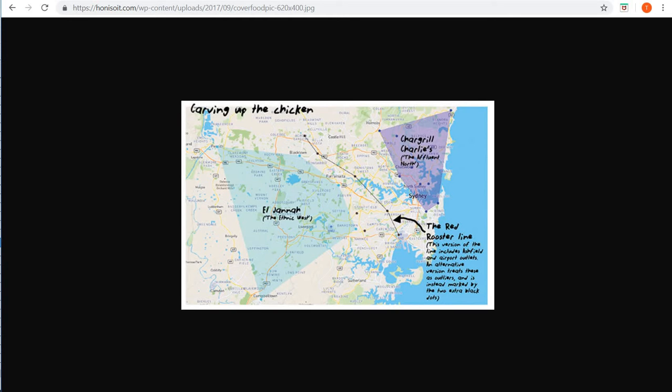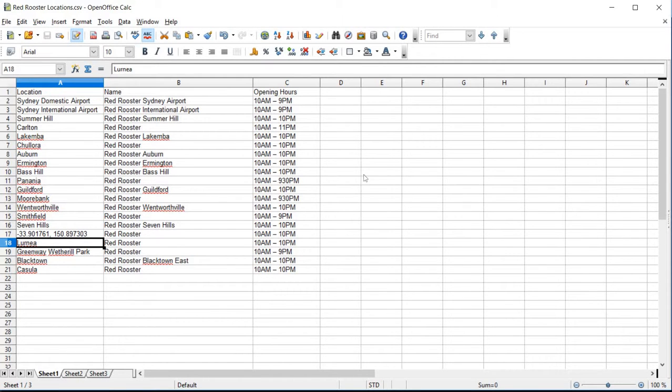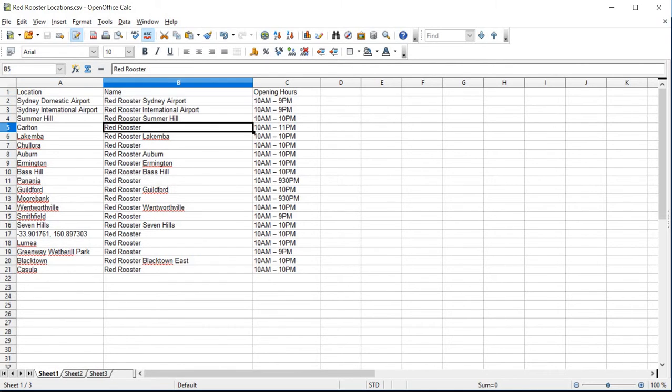The other day on Reddit, I noticed an article which characterized Sydney's east and west via the Red Rooster line. I thought I would test this theory by locating all of the Red Rooster venues and then embedding this into a Google Maps itself. The key info required is simply the locational information. However, you may choose within your spreadsheet to add names, and even, in this example, opening hours.